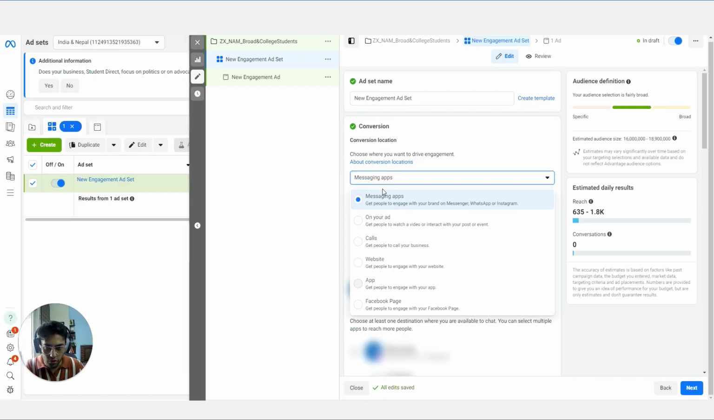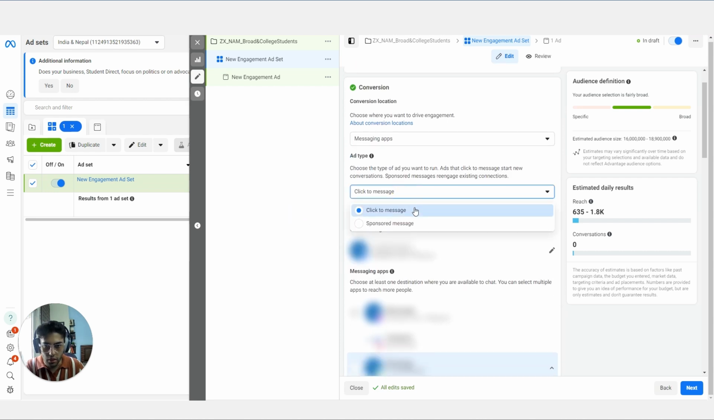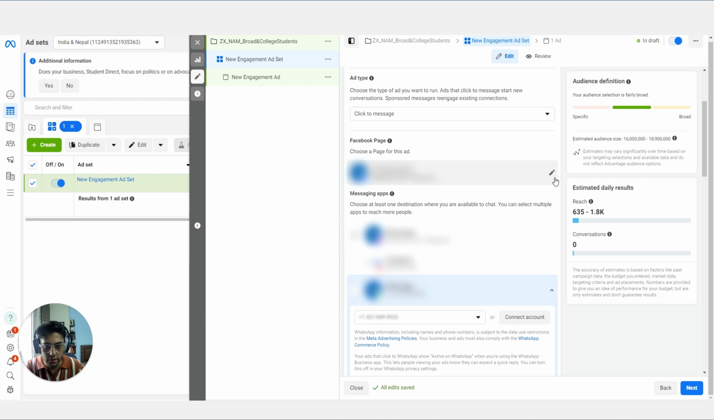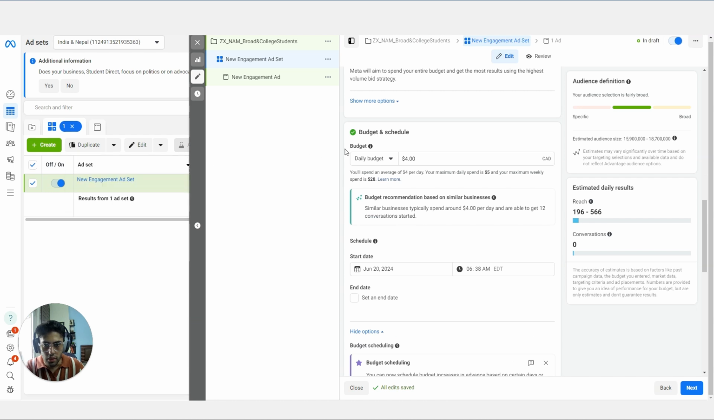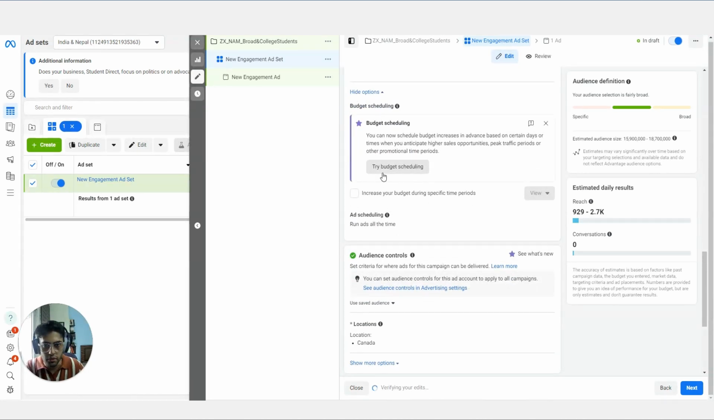So here we'll basically choose messaging apps as the conversion option, and yeah, click to message looks fine. Select the Facebook page you want to, right? This is fine, and then here you also have the option to select multiple numbers that you have, and then you just go to next, right? Here you also get the option to select your daily budget. So this can depend on whatever you want to, let's say, keep $20 per day, right, as a daily budget.